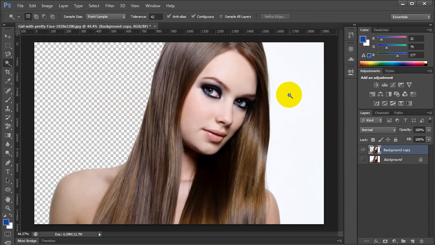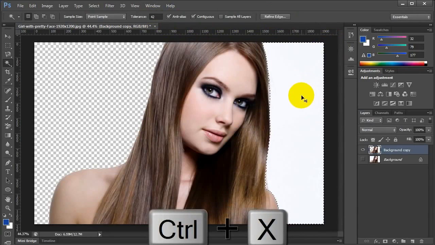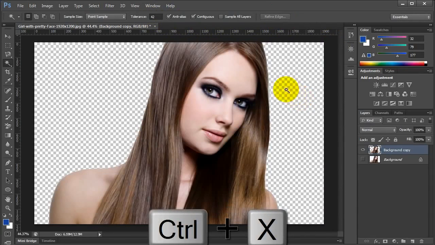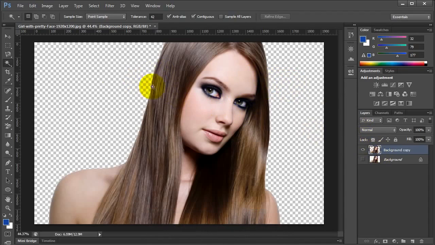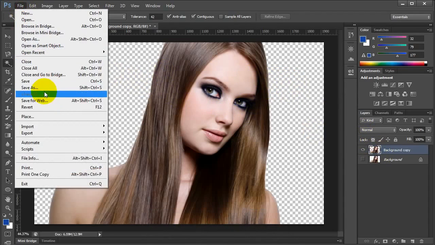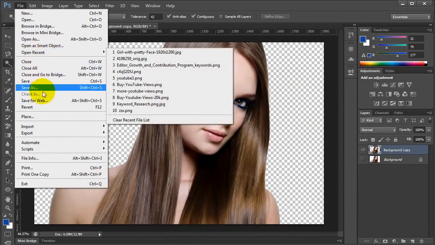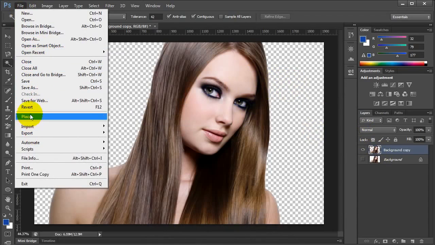After this, we will go again here and hit refine edge, no, and hit Ctrl and X again. As we see, here we have again our photography. Well, let's put the background to know what we have done here.